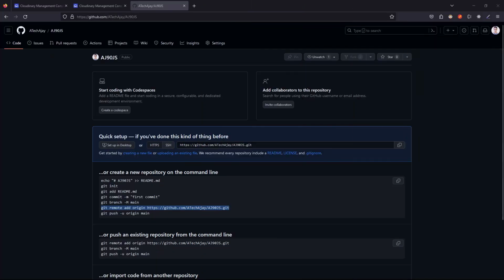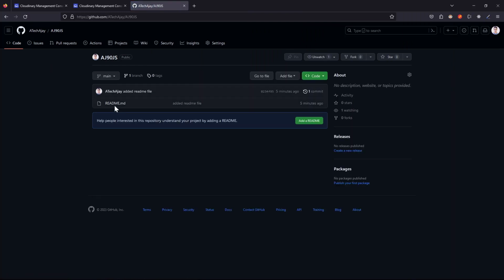Let me check. Just refresh this page and boom, we have readme.md file. Now we have connected that local repository to this GitHub repository. Whatever files or folders we put in that local repository, we just need to push those files or folders to GitHub. That's so simple now, right? Perfect. Now we have connected local repository to the GitHub repository.